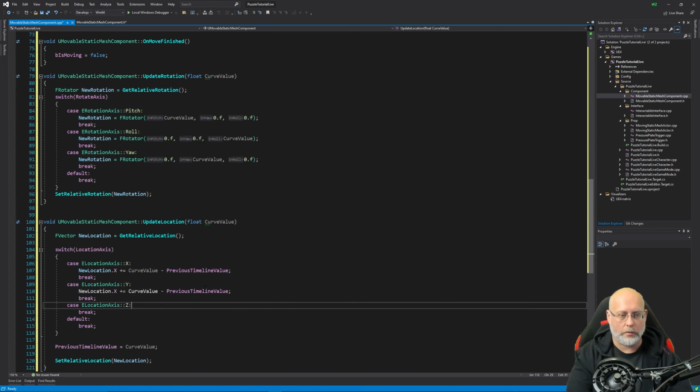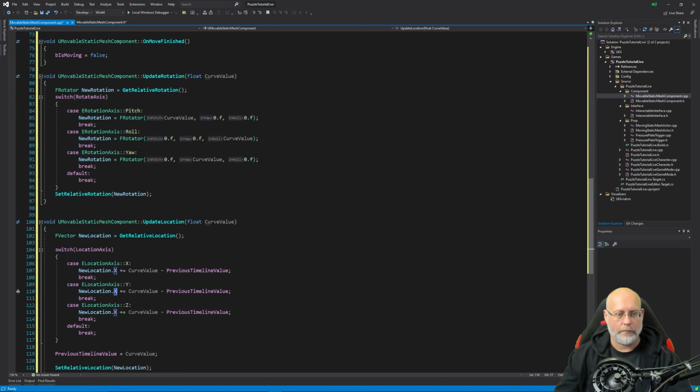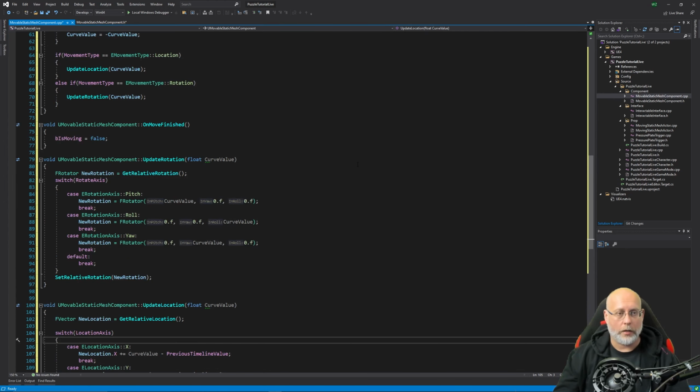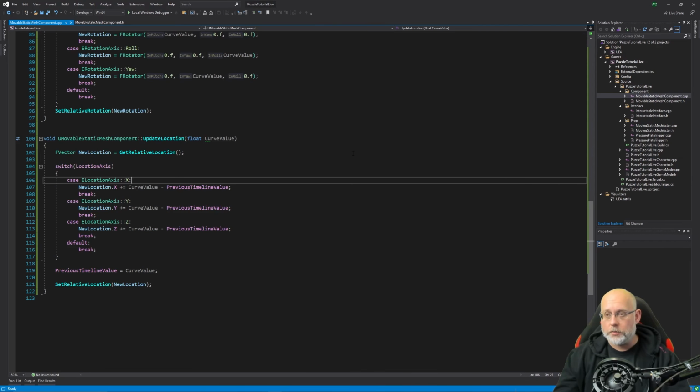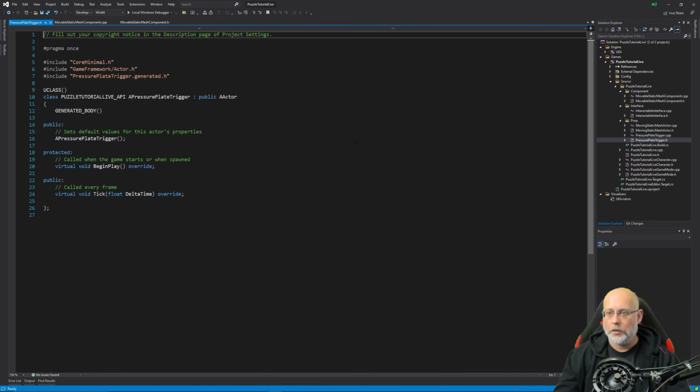And similar to our rotator, we're going to do the same thing for the Y and the Z without affecting the other parts of our vector. So let's recompile, make sure there's no exceptions, and then we'll start jumping into our pressure plate trigger object. So recompiled, nothing's going on with the movable static mesh component. Let's now jump into our pressure plate trigger object.